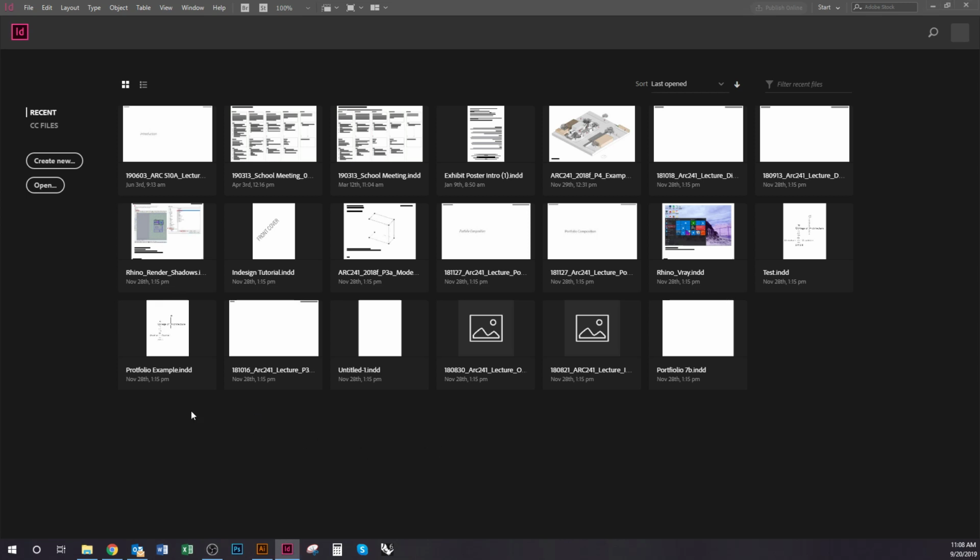So in this tutorial, I'm going to briefly cover how to lay out using InDesign and connect different types of files in there and compose a drawing board. First thing is to open up InDesign here and click Create.